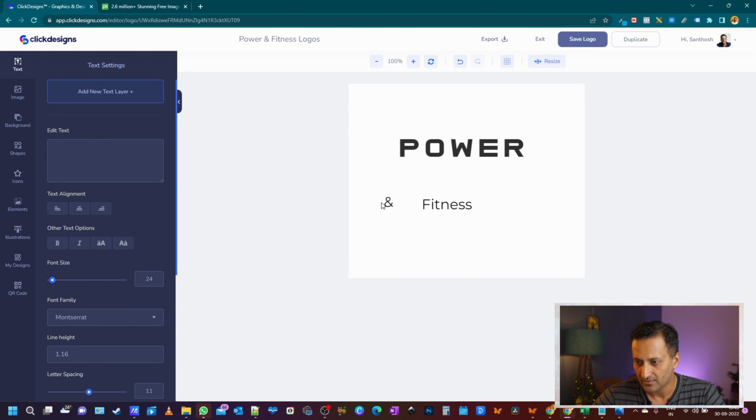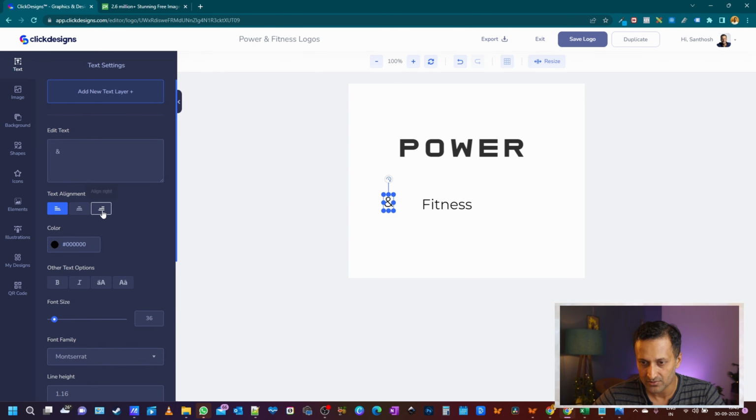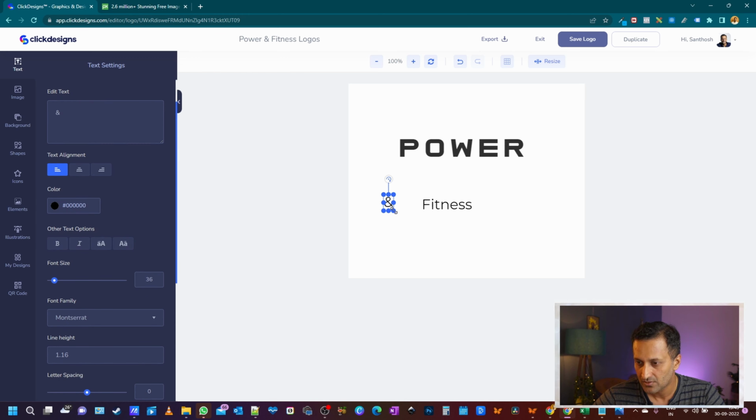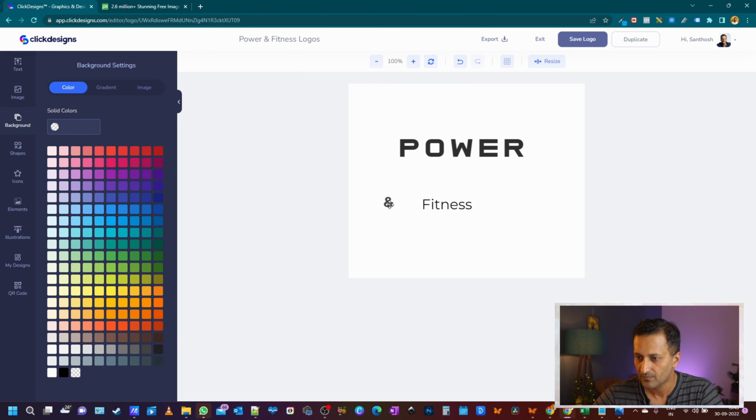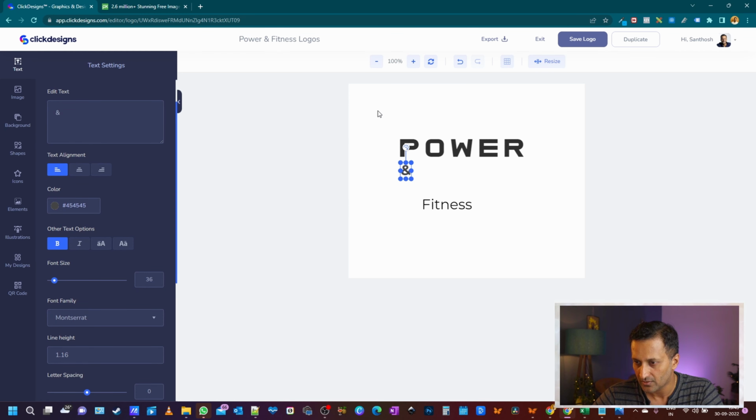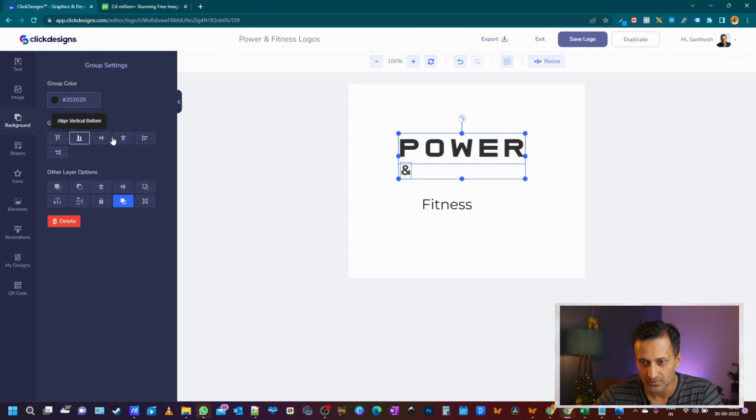Okay. I'm going to also change this to a different font. I'm going to make this bold. Do this 45, 45, 45. Enter. Keep it over here. Align this to the left.